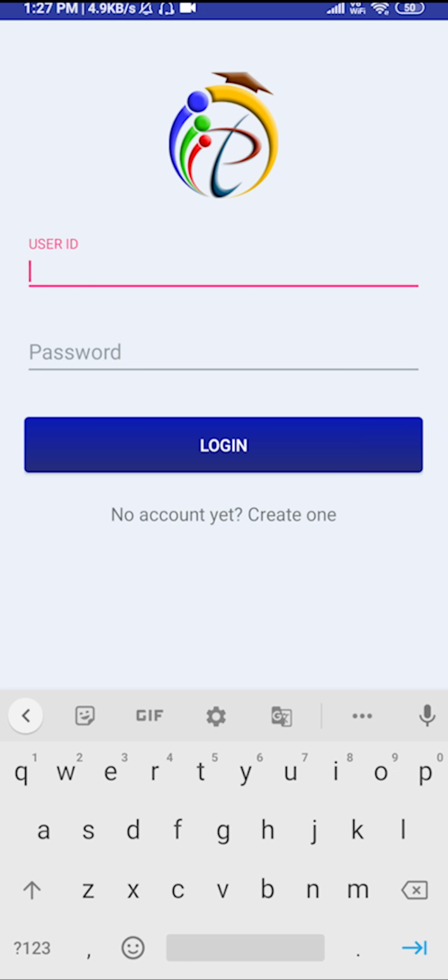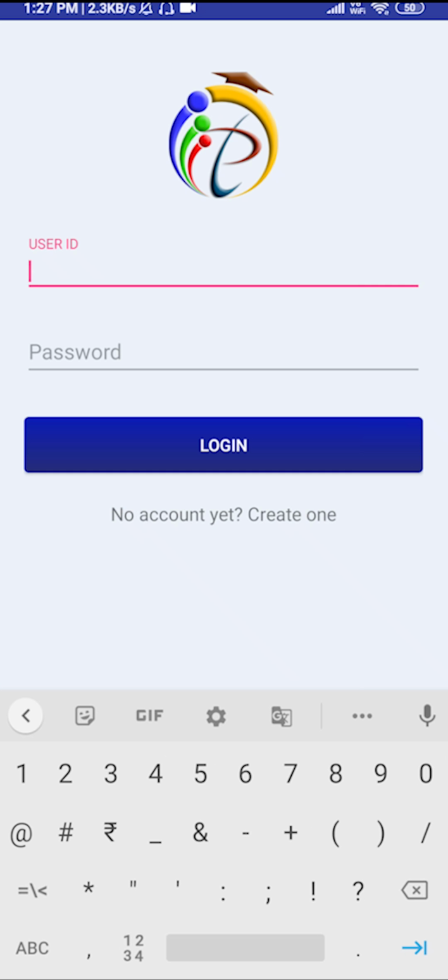You'll be getting your user ID and password on your registered phone number. If not, then you may ask your registered organization for the same. As of now, I'll be typing a dummy ID and password. This is 9108, 108 and 108.